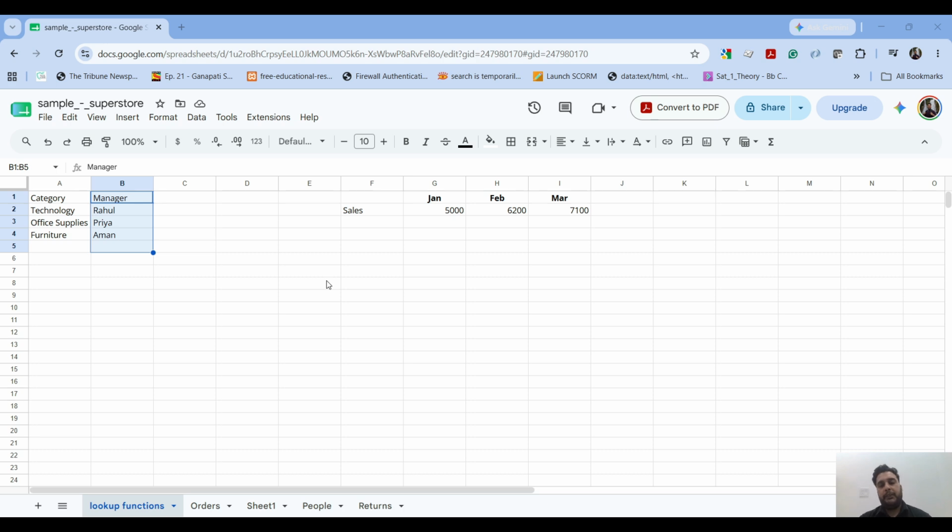VLOOKUP stands for vertical lookup. It searches for a value in the first column of a table and returns the information from another column in the same row. Suppose we have our data set which has three categories: furniture, technology, and office supplies. We already have the sheet where the three manager names are assigned. Now instead of typing the manager name manually for every order, we'll use VLOOKUP.